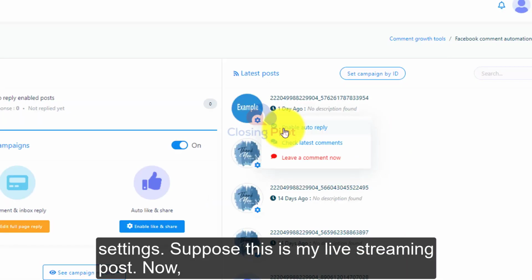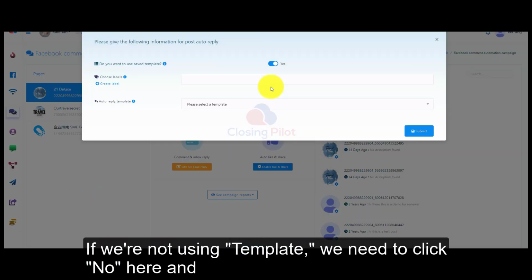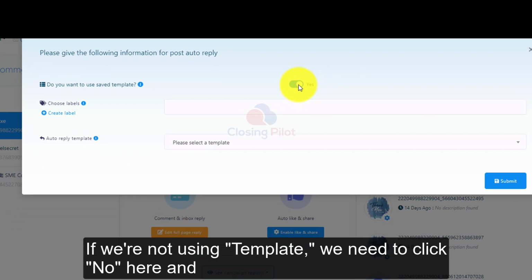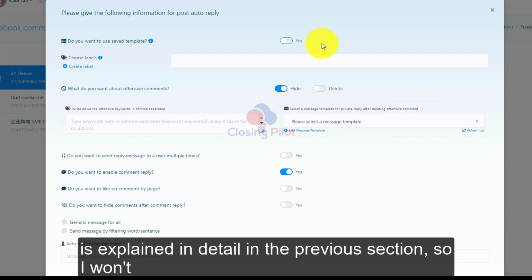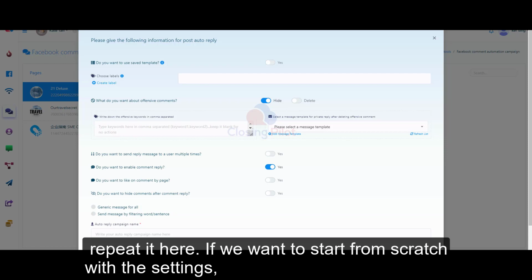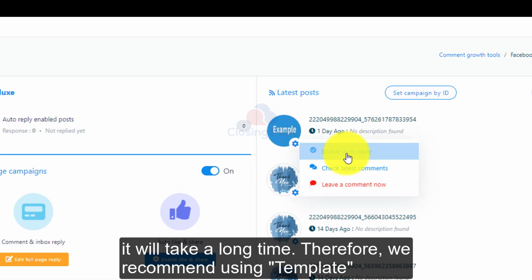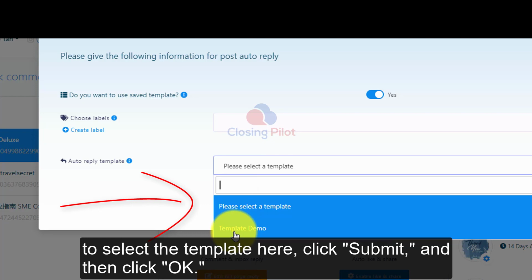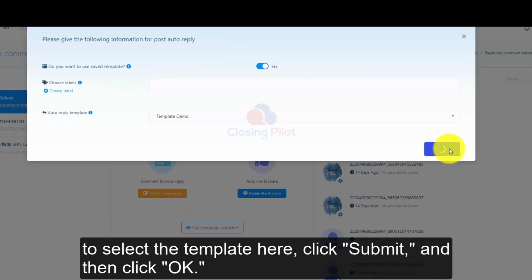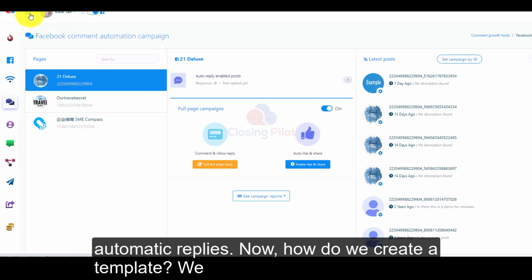Suppose this is my live streaming post. Now, I can click on the gear icon and then click Enable to reply. If we're not using template, we need to click No here and start making the settings. The instructional video for these settings is explained in detail in the previous section, so I won't repeat it here. If we want to start from scratch with the settings, it will take a long time. Therefore, we recommend using template for the settings. If we have pre-made templates, we only need to select the template here, click Submit, and then click OK. This way, my live streaming post is already set up for automatic replies.